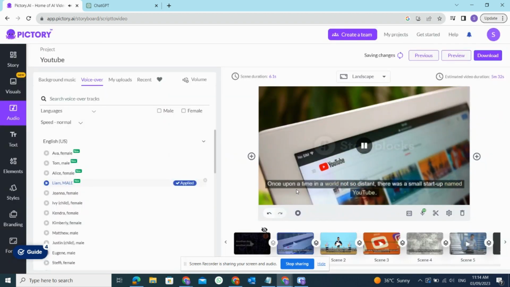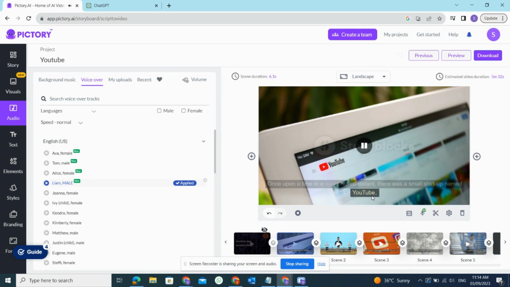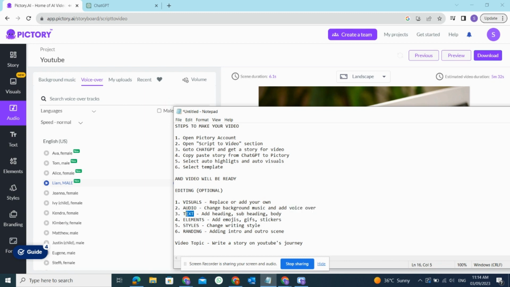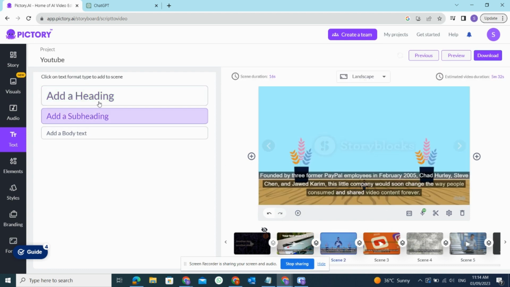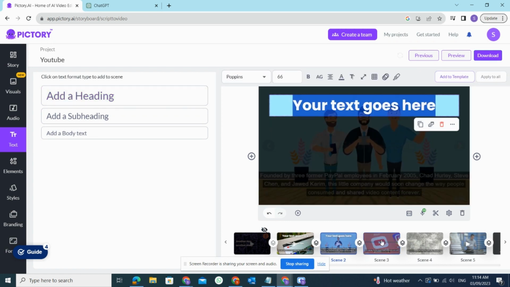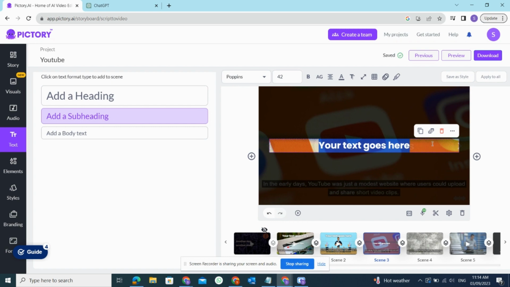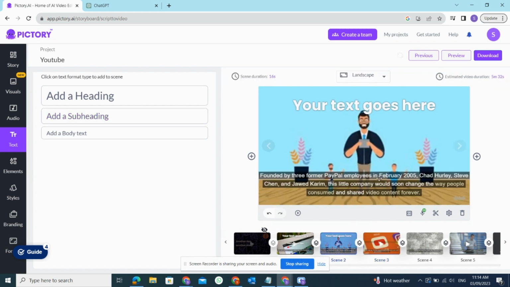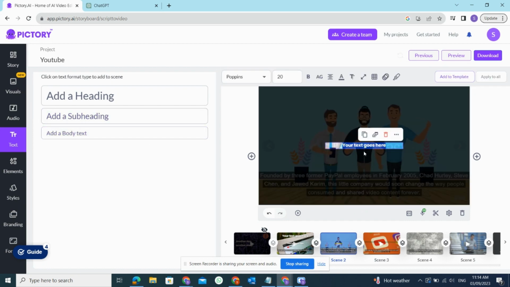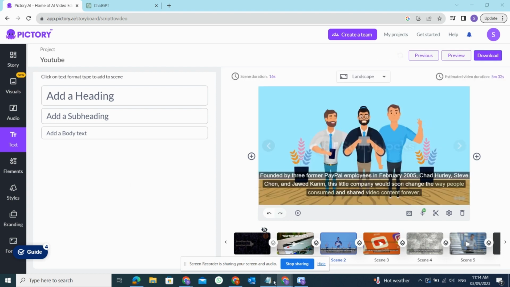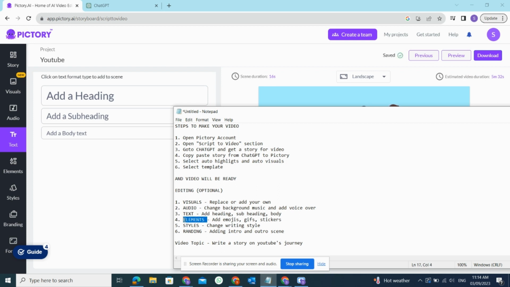Once upon a time in a world not so distant, there was a small startup named YouTube. In the text section, you can include a heading, subheading, and body text in your video. You can also include elements such as emojis, GIFs, and stickers.